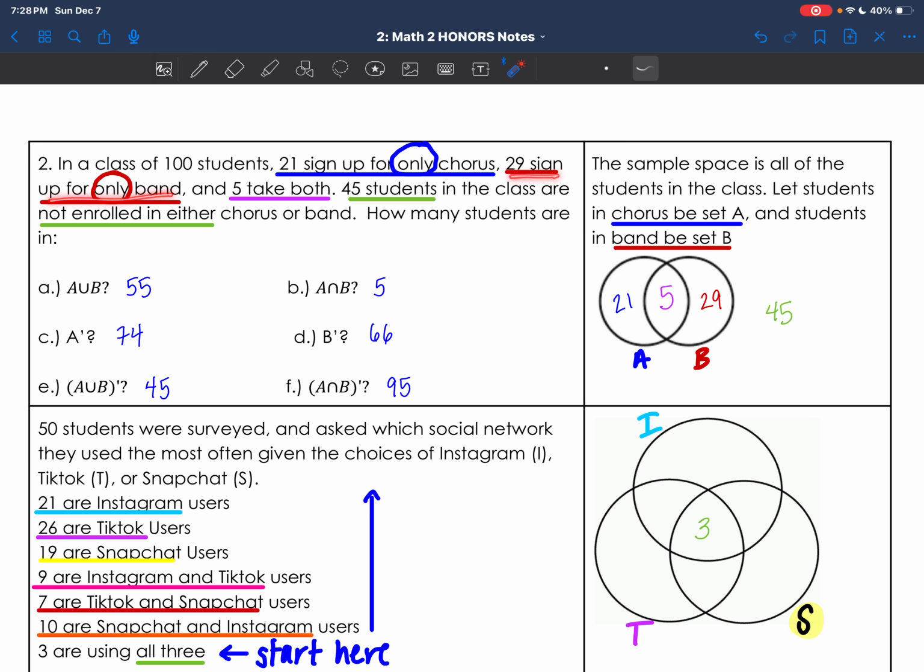29 sign up for only band, so for B, which is band. So that would be 29 out here, so we're not looking at the middle. But now when we say 25 take both, that's the middle part. That's where they overlap. Now, here's a very important part people typically forget. 45 students are not enrolled in either. So they are not within the set, but there are 100 total students. So now that we've got this, which is in neither, let's start looking.